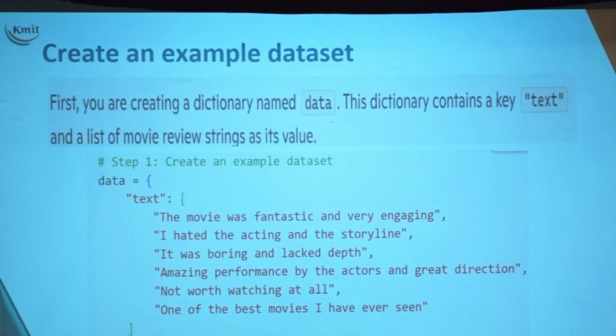The movie was fantastic and very engaging. So whenever I am running my model, if I give the movie was, it should be able to predict fantastic. And if I give the movie was fantastic and very, it should be able to predict engaging. Are you clear? So this first sentence, out of this data, you remember throughout our explanation of the code. Clear enough, guys?